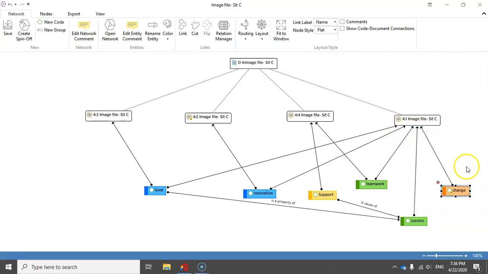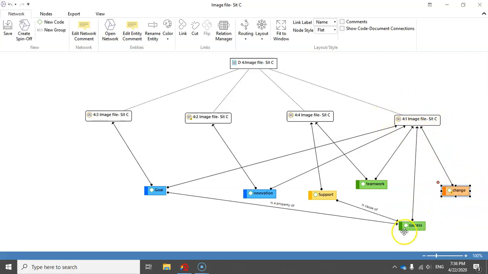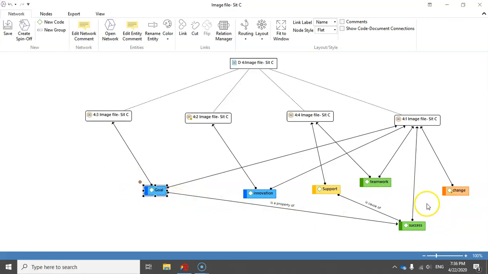So change is one of the codes that has been assigned to this quotation. The other one is success. Also note that success has relationships with 2 other codes in this network. One of them is support and the other one is goal. So these are all the codes that have been assigned to these quotations. Also, the links between these codes are displayed by ATLAS.ti.